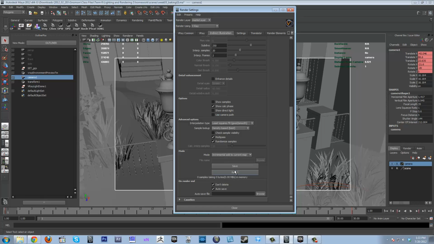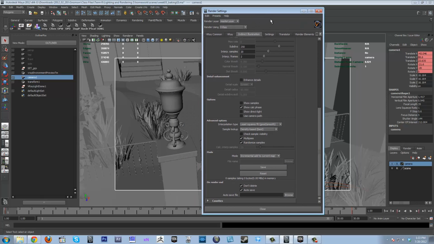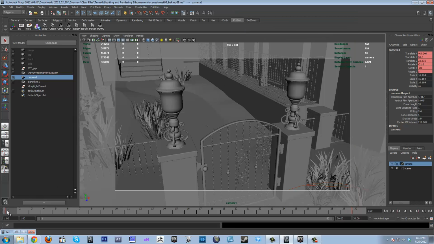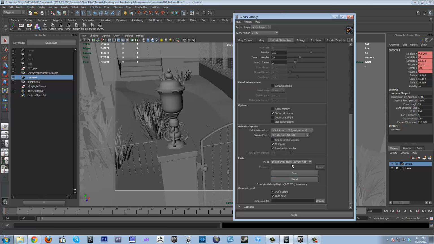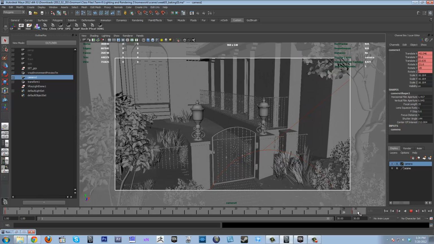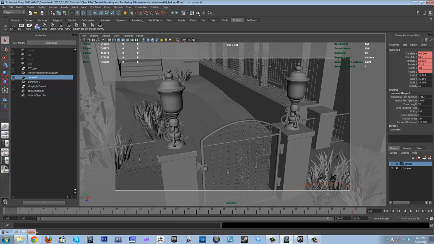Once you have that set, you need to analyze your animation real quick. With the irradiance map, you need to do at minimum two renders before you do your batch renders. The first render will be at frame 1. With those settings, incremental add to current map, go ahead and do a render at frame 1, which will basically just show everything here. Drag your time slider all the way to the end of your animation and do another, separate render. So, for example, I can just hit render.